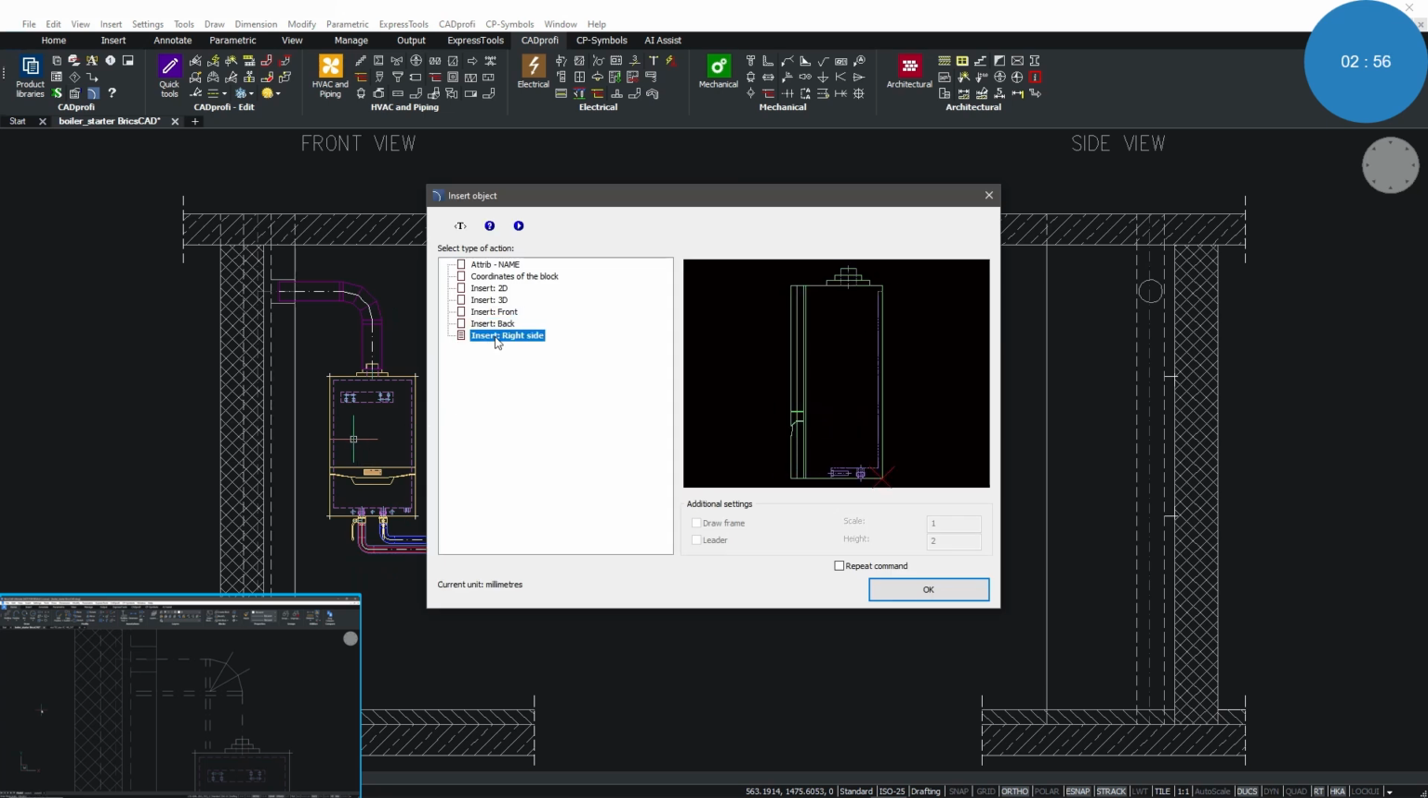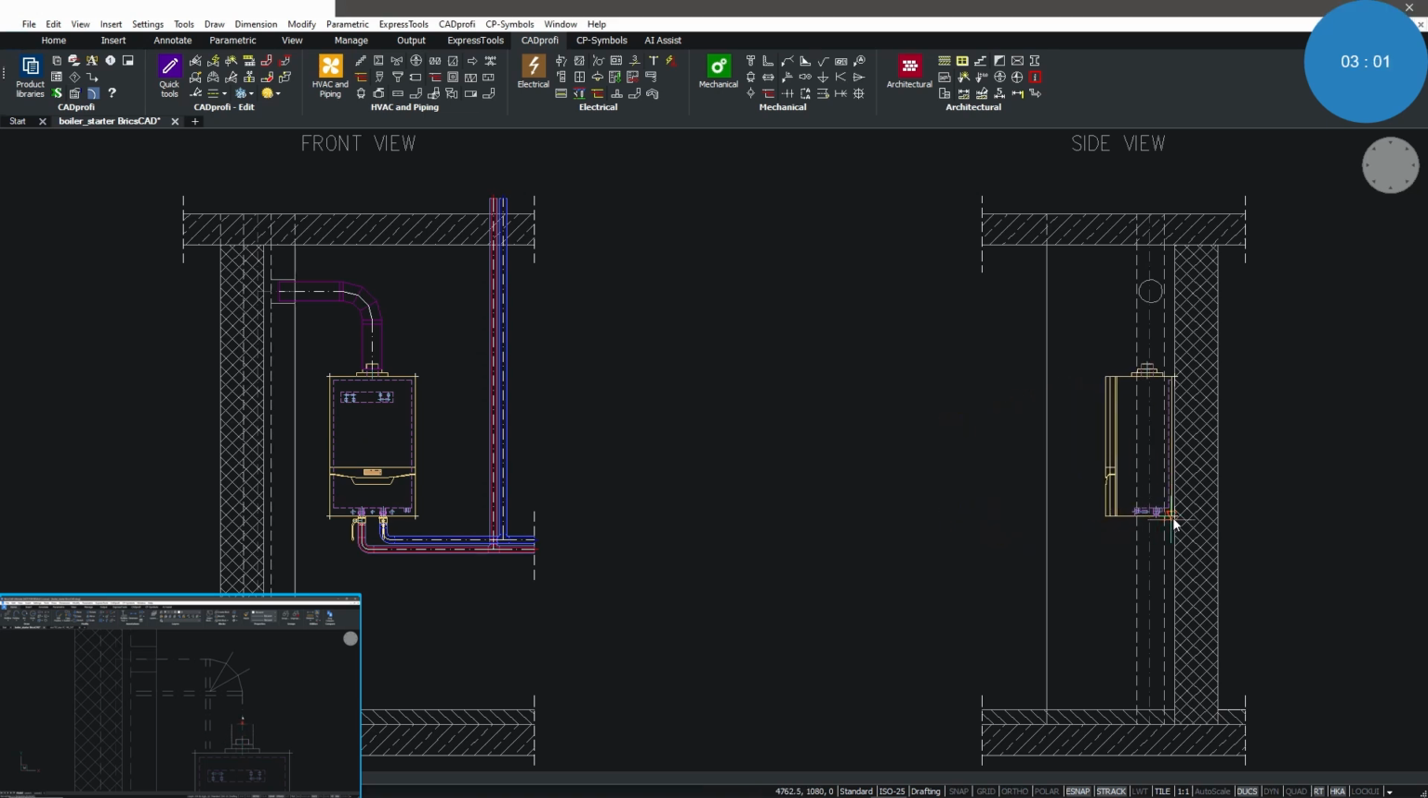We can visualize our project from every angle with the quick generation of additional views for selected objects and pipes. With CADprofi HVAC Piping, we can quickly prepare a side view of our project.